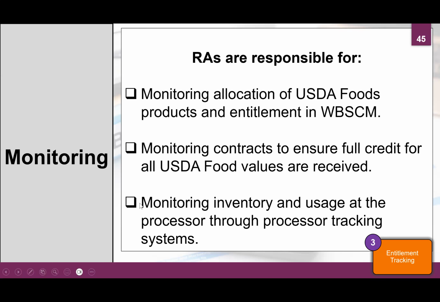Also, you'll need to make sure that you're monitoring your inventory and usage at the processor through processor tracking systems. If you need additional assistance on that monitoring, you can reach out to us and we'll be able to assist you. Another best practice is that you monitor at least once a month to make sure that you are utilizing all of those USDA foods.